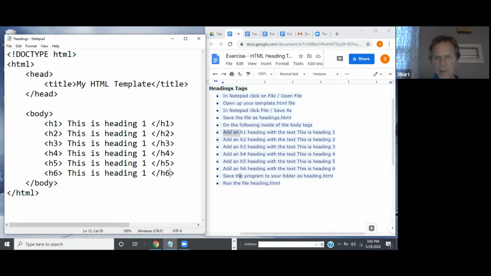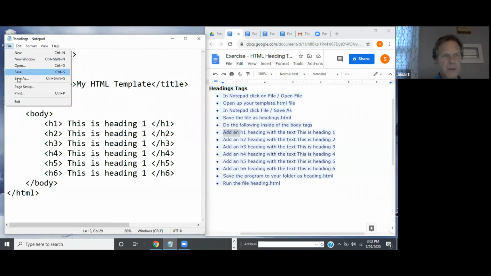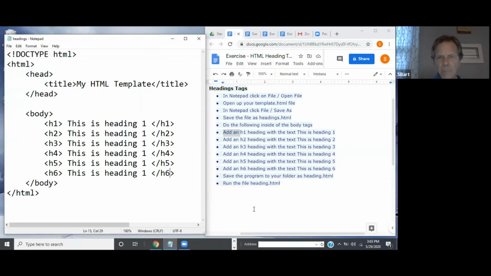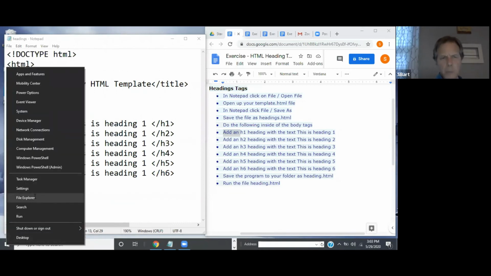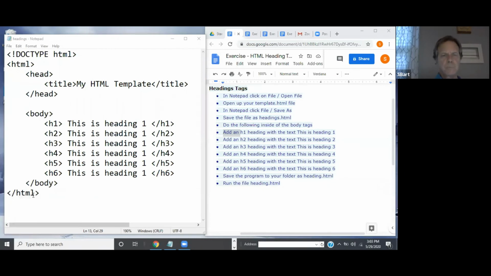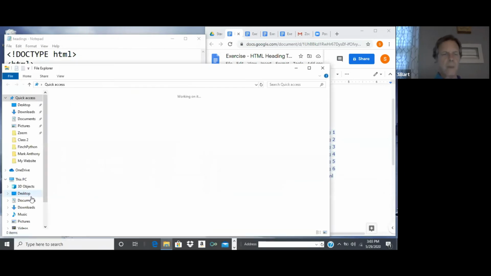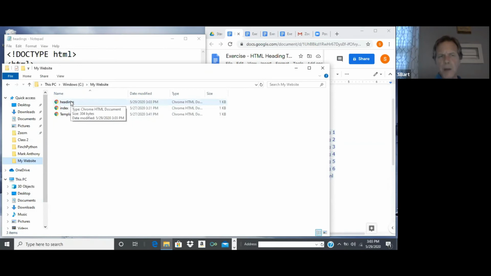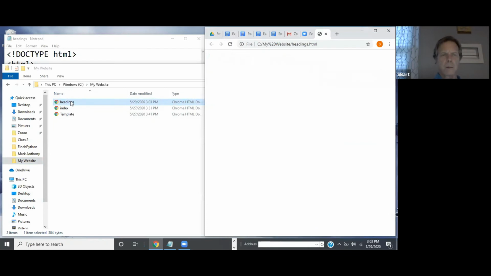So the last 2 bullets in the exercise say save the program to your folder as heading.html. So we just have to do a save because we've already done the save as. Then we want to run the file. The way to do this is down in the bottom left-hand corner, you right click and click on File Explorer. Go into your folder, click on headings.html, and it'll open up in the Chrome web browser. And there it is.